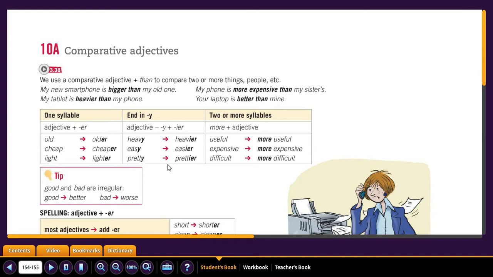Pretty cambiaría a prettier. Two or more syllables. Si el adjetivo cuenta con dos o más sílabas, le agregamos more al principio. More más el adjetivo sin cambiarlo. Useful lo cambiamos a more useful. Expensive lo cambiamos a more expensive. And difficult changes to more difficult. Tip. Good and bad are irregular. Good y bad son irregulares. Good cambia a better y bad cambia a worse.